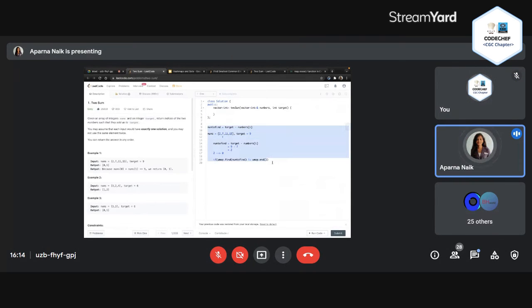Okay, great. So I'll just code this out for you guys. So we are initializing our unordered map.